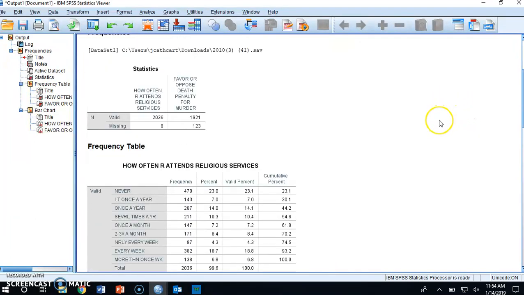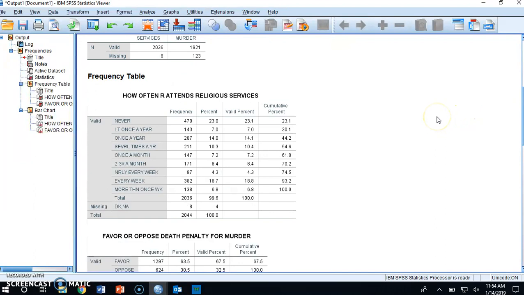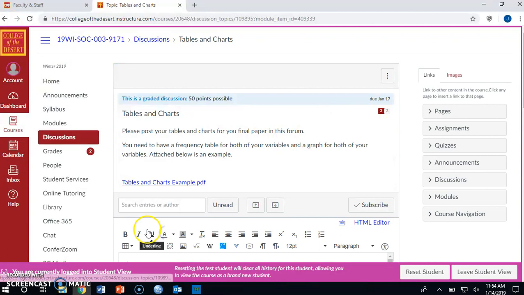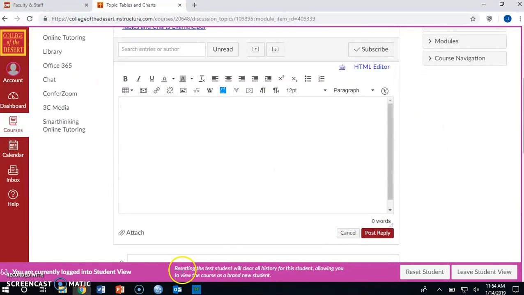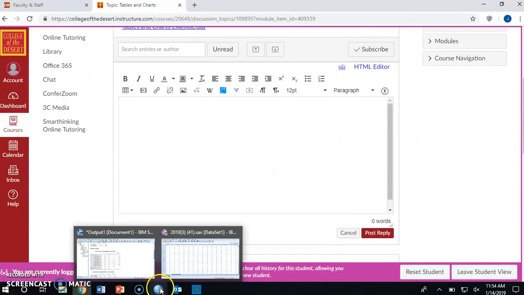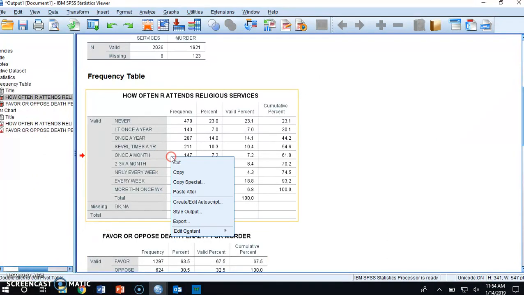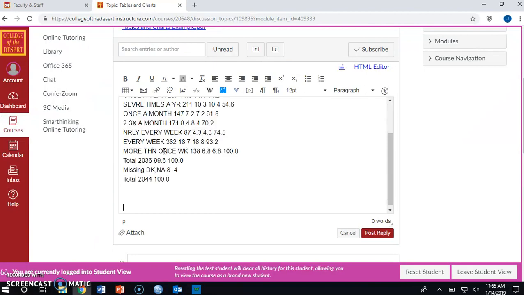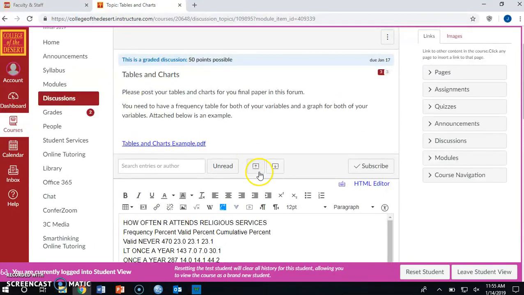Now that I have these in the output window, I cannot just take these and upload them to Canvas. Let's say you go over to the assignment tables and charts, hit reply, and upload these charts directly into Canvas. They're going to look really bad. They're going to look jacked up. Canvas is going to completely alter it, so you're going to see something that looks like this.